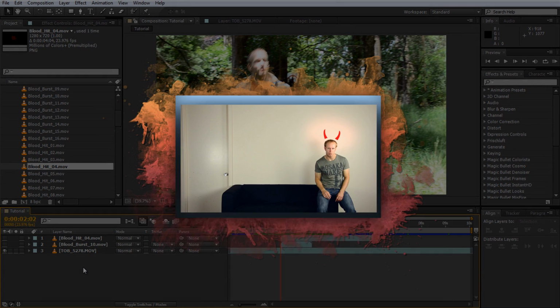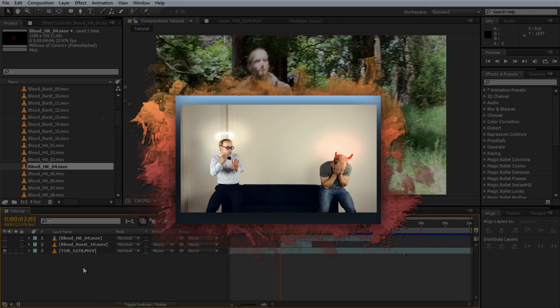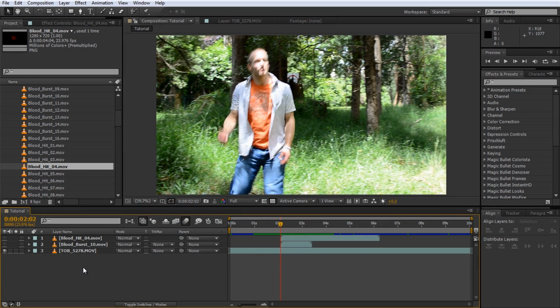I do already have a tutorial on camera tracking, and I suggest you watch it now unless you already know how to use the camera tracker. For this tutorial, I'm going to assume that you know the basic operations of the camera tracker.